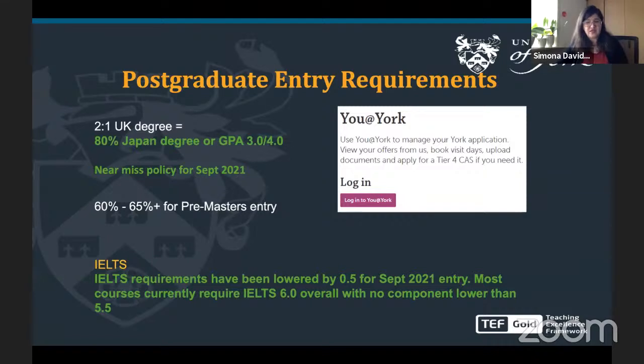In terms of the postgraduate entry requirements, if you're interested in applying with us, the main criteria are a 2:1 UK degree. For Japan, that will be 80%, or a GPA of 3.0 to 4.0. We have a near-miss policy for September 2021. And if your entry requirements are borderline, the program leaders that I talked to you about at the beginning will look at every application individually. We also have a 60, 65 plus for pre-master's entry as a criteria. And in terms of the language criteria, the IELTS requirements have been lowered by 0.5 for the September 2021 entry. Most courses currently require an IELTS 6.0 overall, with no component lower than 5.5.